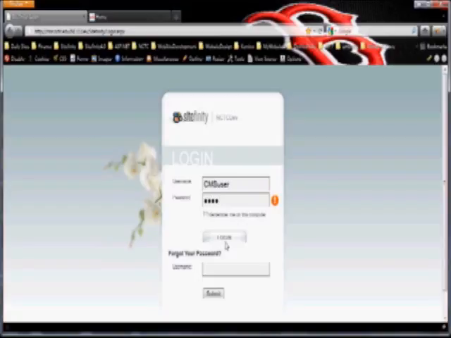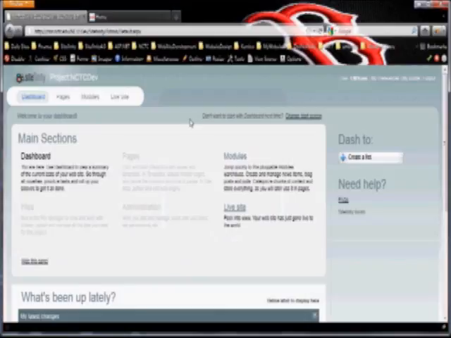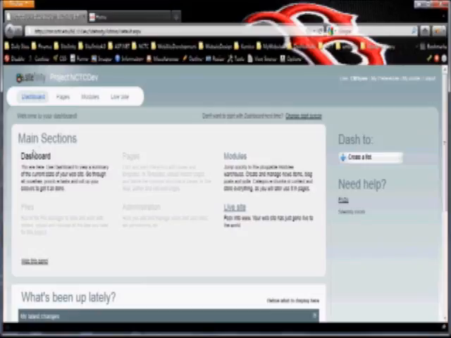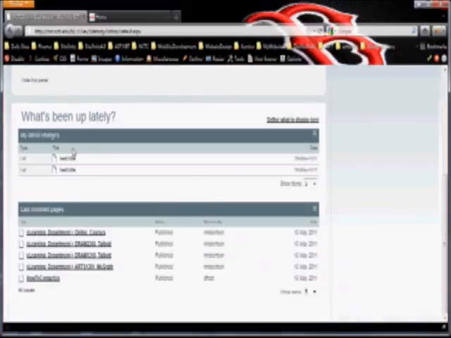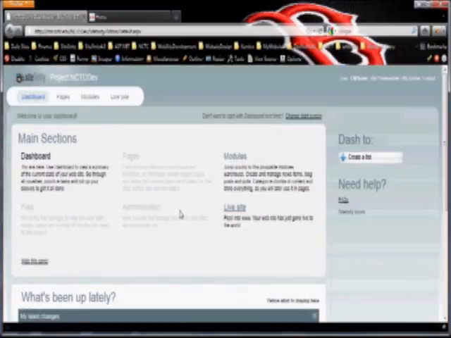There it is, and you click login. Type in your information, click log in, and this will go to the dashboard. This is your first screen that you will see when you log in. It doesn't take you too much. It gives you what's been up lately, last modified changes. From here, you can also get to your different areas of the back end, but mainly just use the main nav bar here at the top. That's the dashboard. Pretty simple.